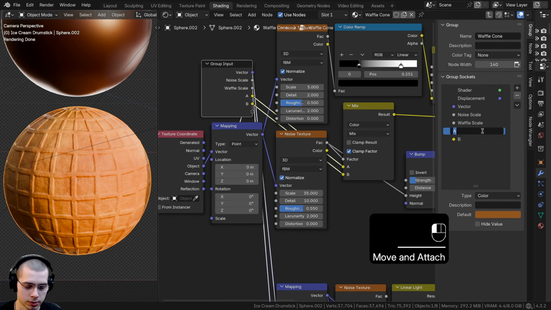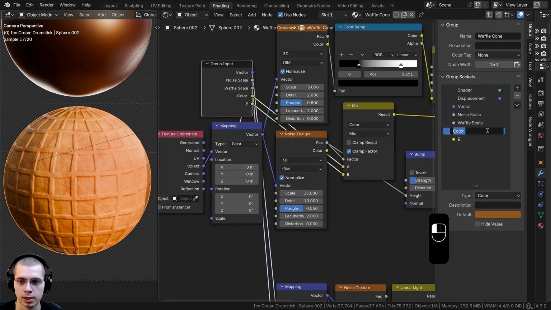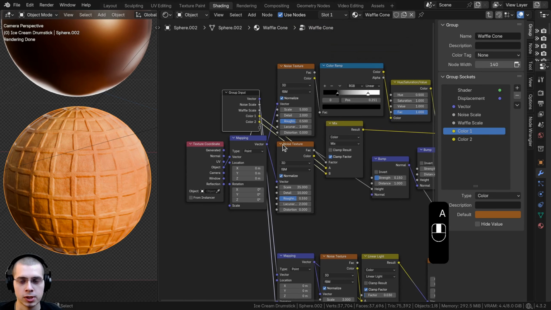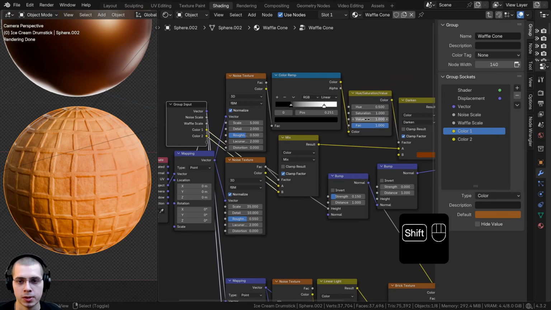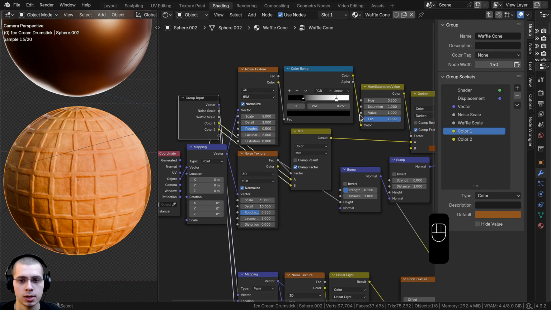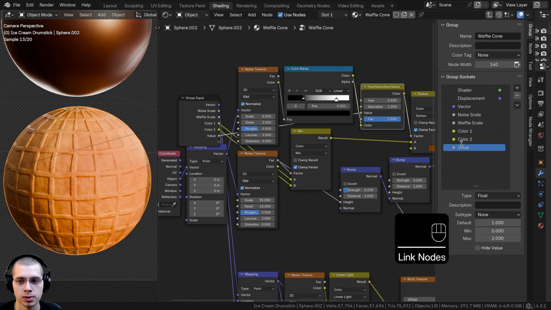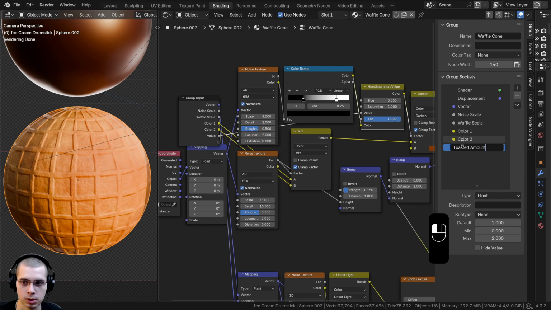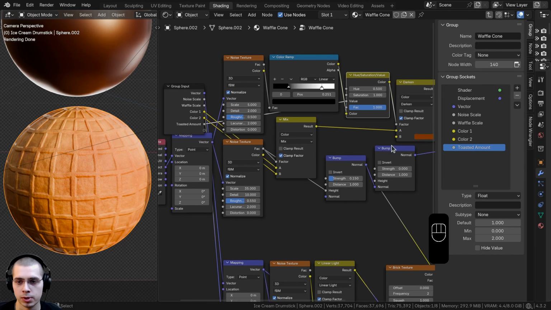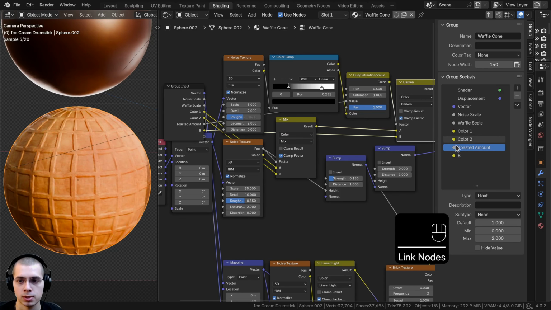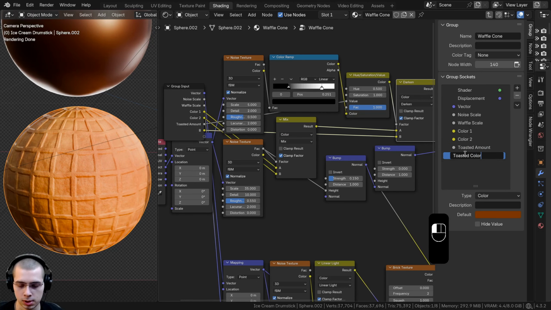And let's rename these, so I'll just call them color 1 and color 2. Then I want to control the toasted amount, so that's controlled by this hue saturation value here, so I can drag this up and down to make it more and less toasted. So I'll put the value into the extra socket, and I'll rename this to toasted amount. Then I want to control the toasted color, so I'll put this color B here into the extra socket, and I'll rename this to toasted color.